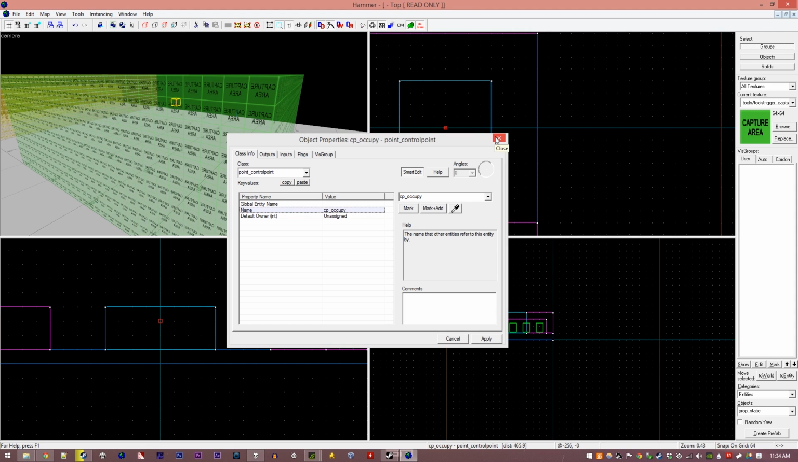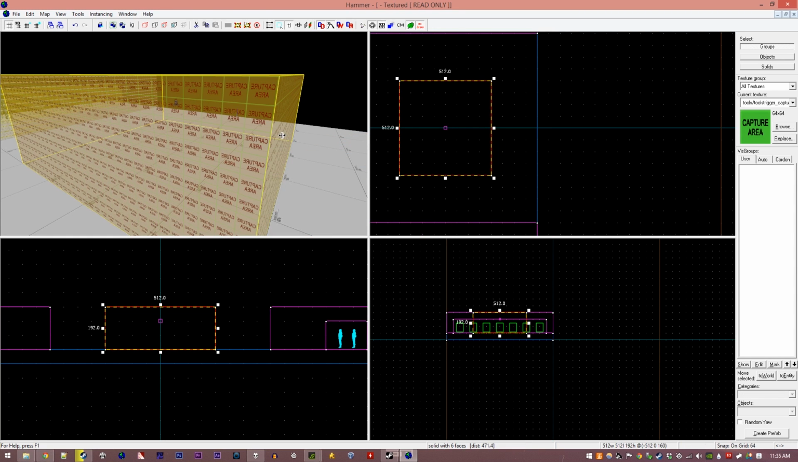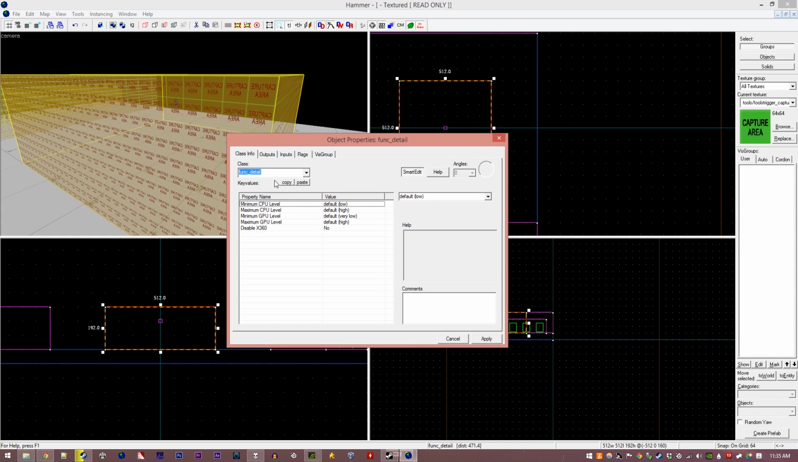You don't need to name it this, but you want to name it something that you'll remember, so that you'll know what this is when you see it in your list of named entities. So I'm going to call it CP Occupy, and then I'm going to have the capture area, which we need to define as a capture area. So Control T to tie it to an entity, and we'll make it a trigger capture zone.